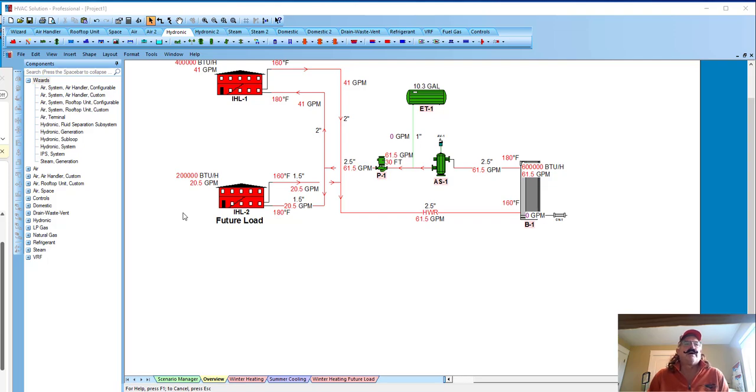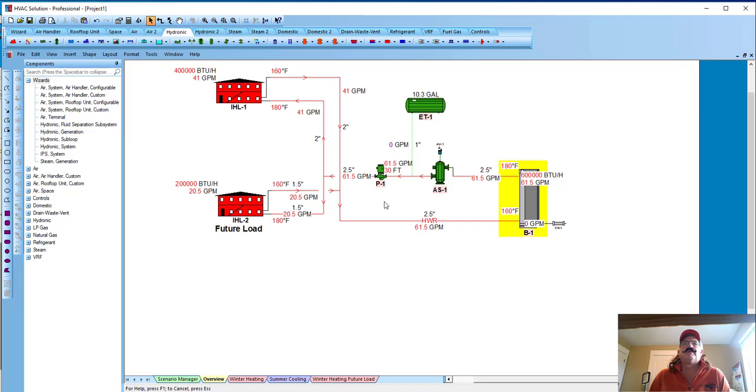Today, we're going to talk about creating some simple scenarios as part of our HVAC Solution Getting Started series. Scenarios are a very powerful way to look at different items in a system. You'll see here I have a simple boiler with a couple loads, and one is just the normal load for the building, and then I have a featured load here I put down here for this imposed load too.